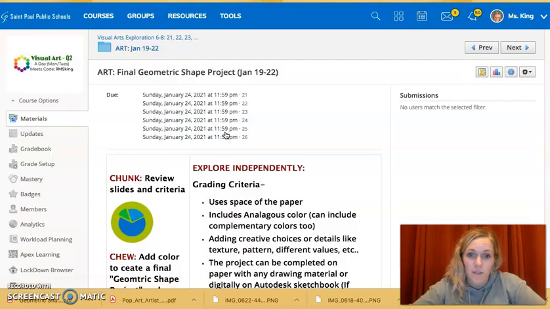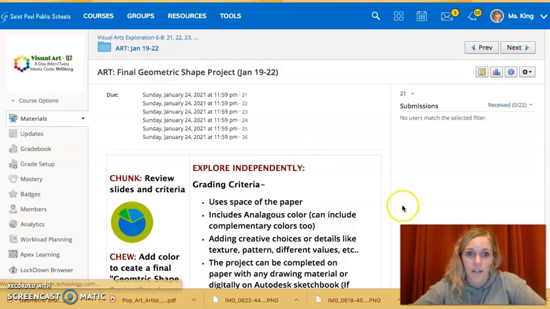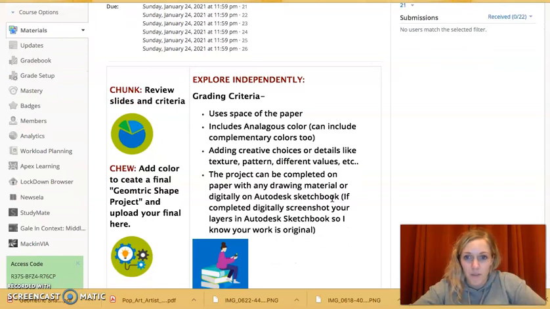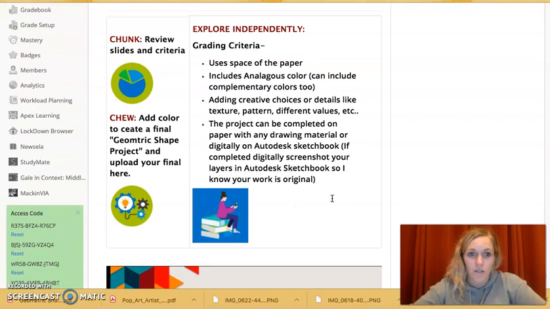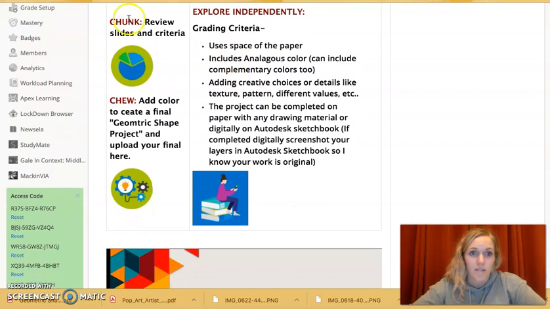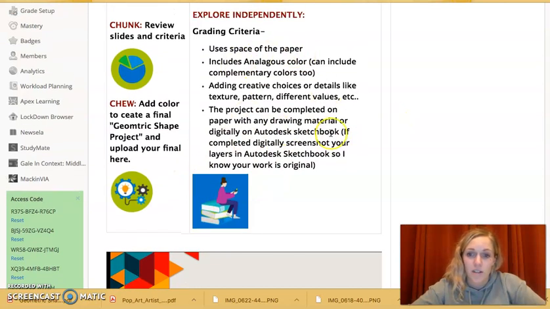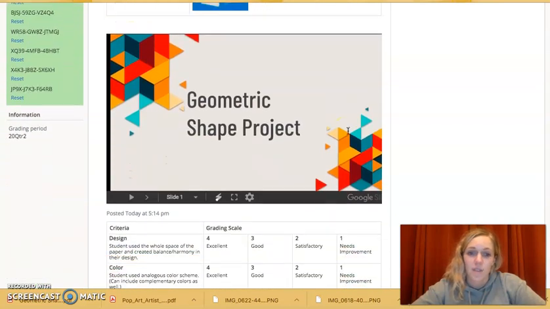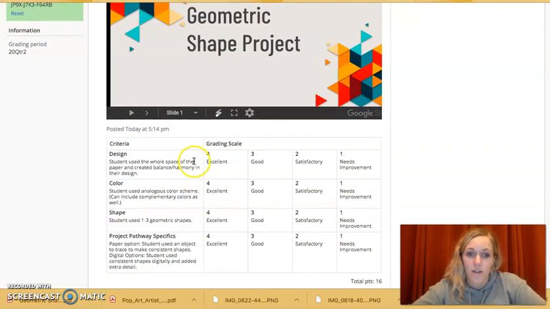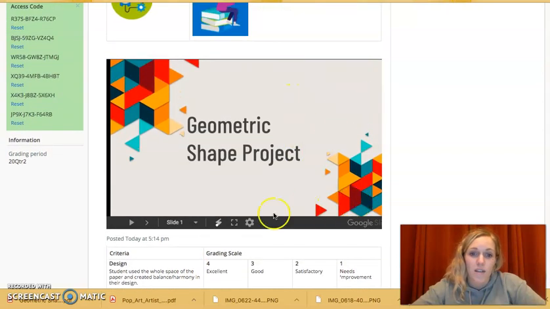Our first assignment this week is to actually submit our final and add color to it. There's a lot of information in here because I want to make sure you know how you're being graded, and you know what you need to do and what I'm asking you to do. So the chunk is to review the slides and criteria. We'll do that together. And then the chew is to add color and create a final geometric shape project and upload it here. I did retype the criteria here that I highlighted in the slideshow if you need a quick reference. There's also a rubric here so you know how you're getting graded. But let's go over this together.